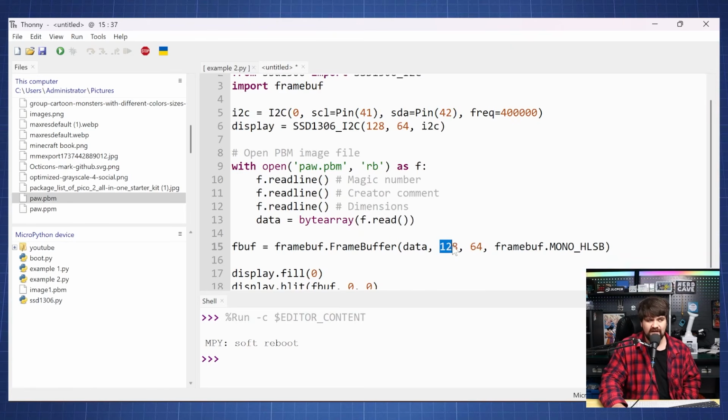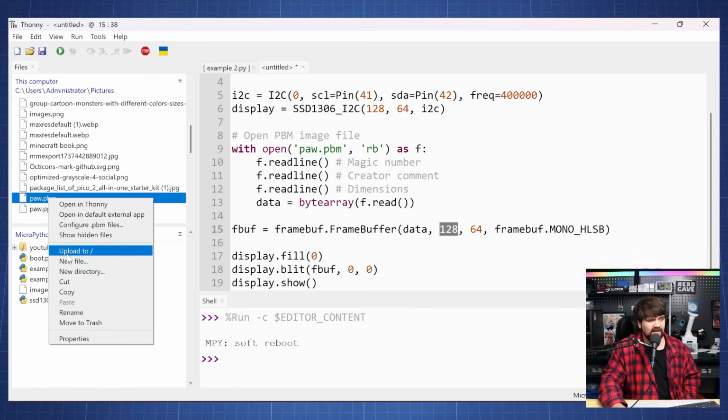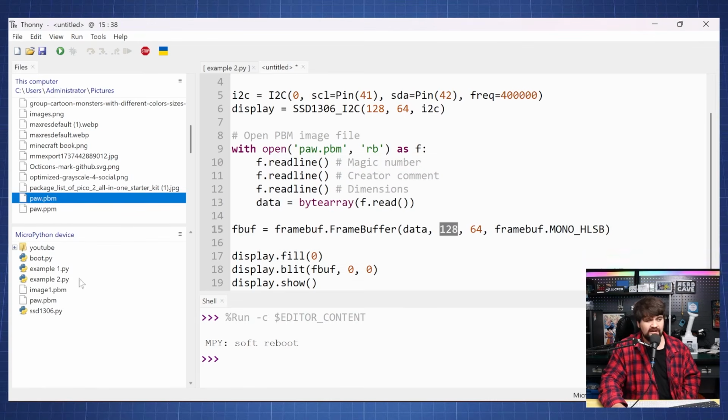Now here is again our width and our height, and then we have display fill 0, and then we use the same display blit. Now here we have the PBM file that's on our computer. So I'll just right click here and say upload to, and this will upload this to our Pico.